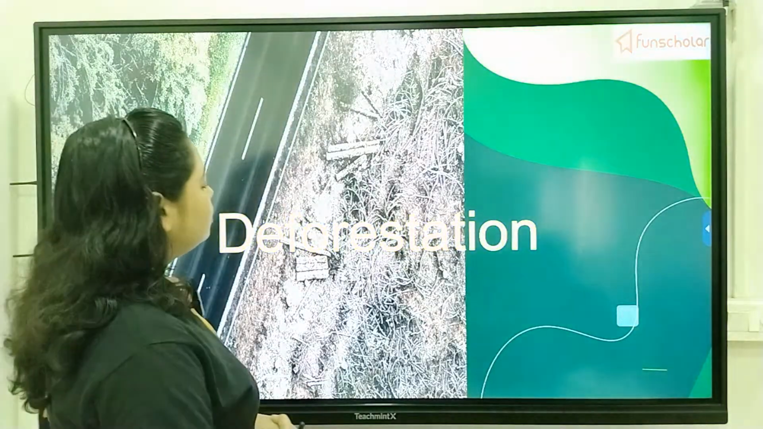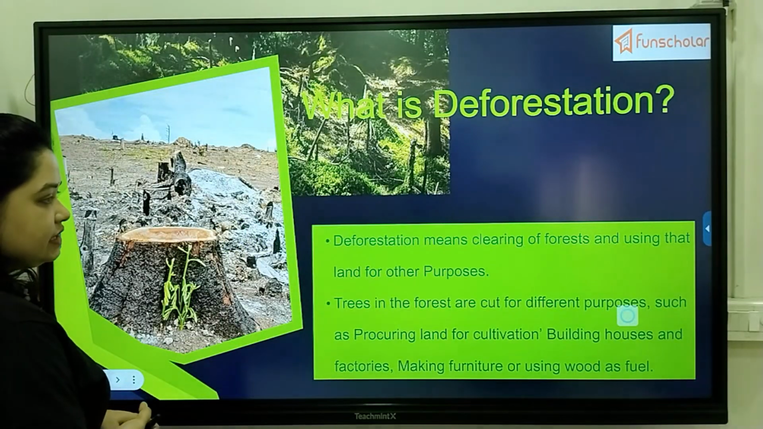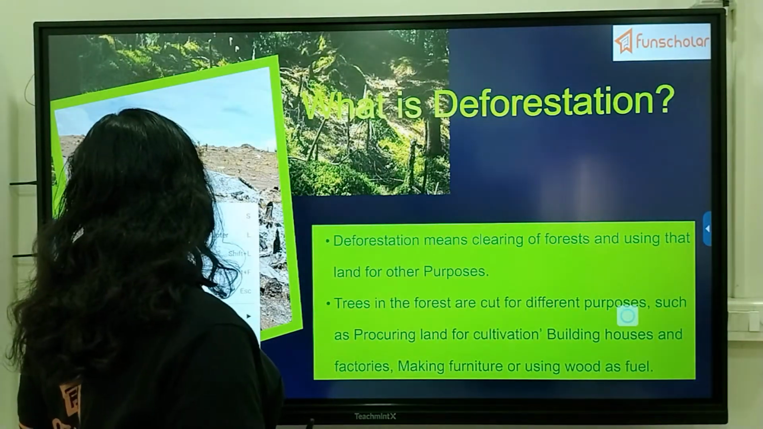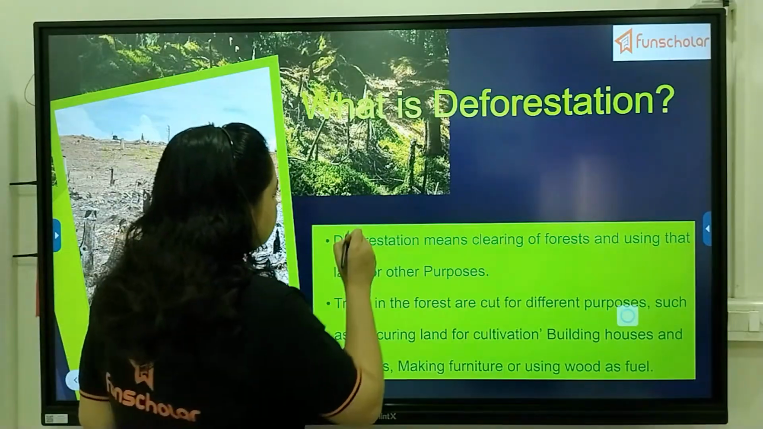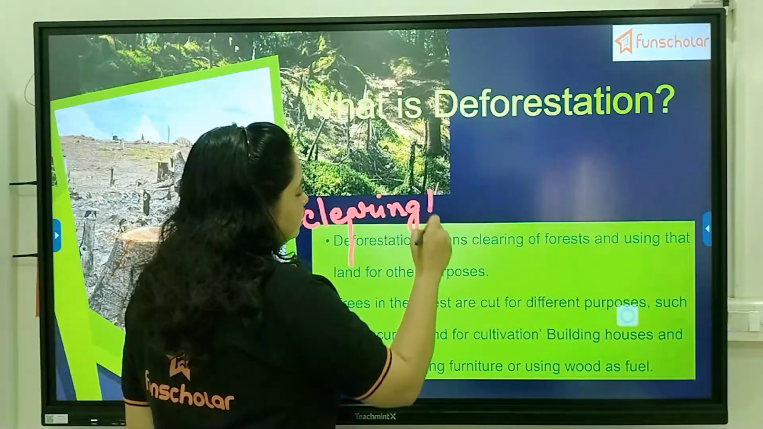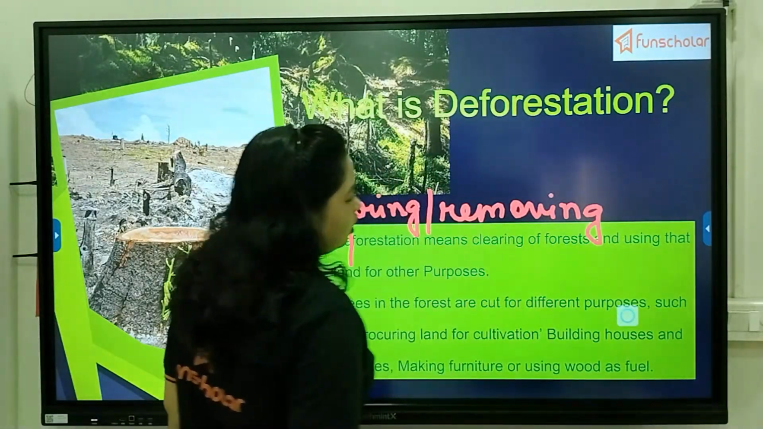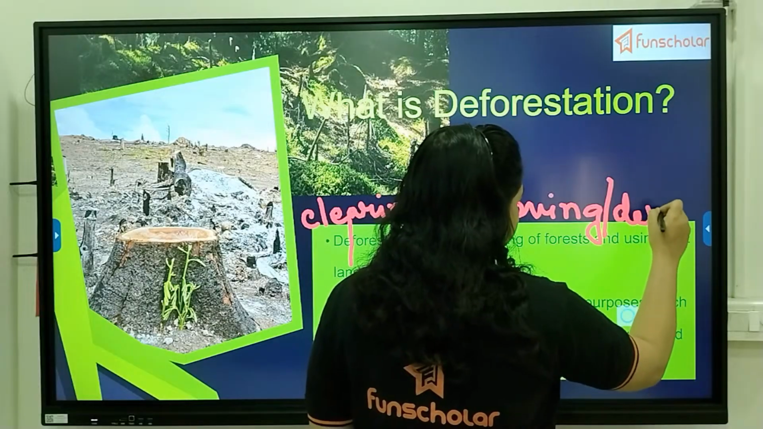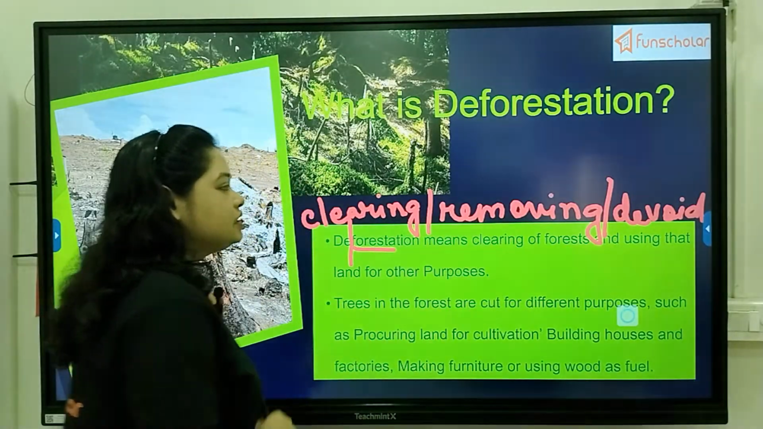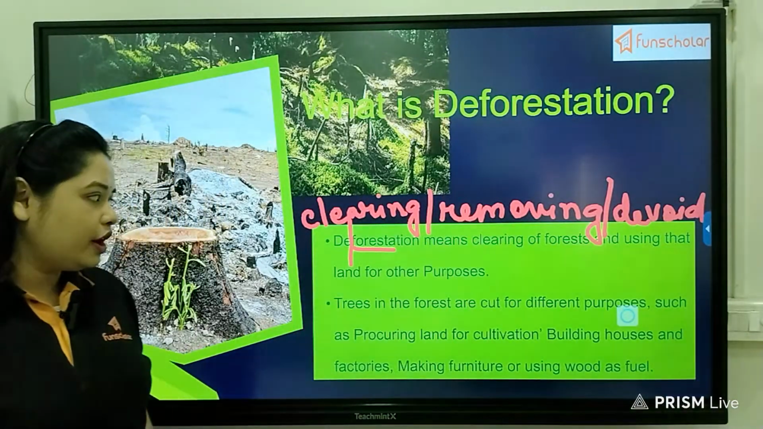So coming directly to the topic of deforestation. What is deforestation? Deforestation, we know from the term, D means clearing or removing, or you can say making it devoid of forest. So deforestation simply means removing, clearing or making the land devoid of forest.